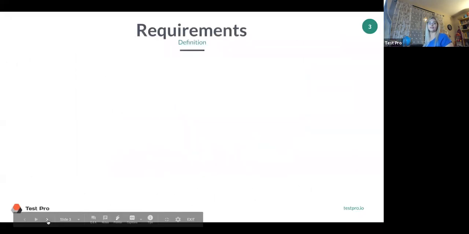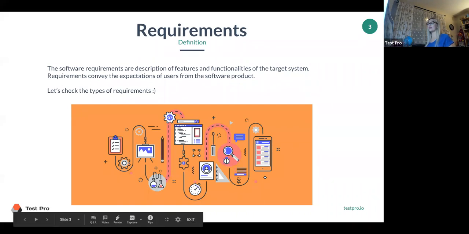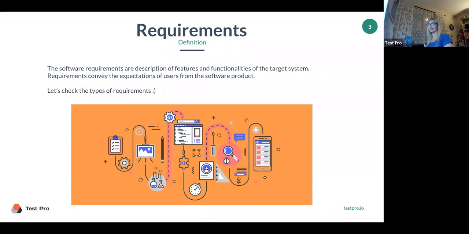Okay, so requirements. That's kind of, I would say, our testing Bible. And why? What actually is a requirement? A requirement is basically a document. And sometimes when I say ticket, I mean a ticket with a requirement. So software requirements are basically a description of the features and functionality for your application.